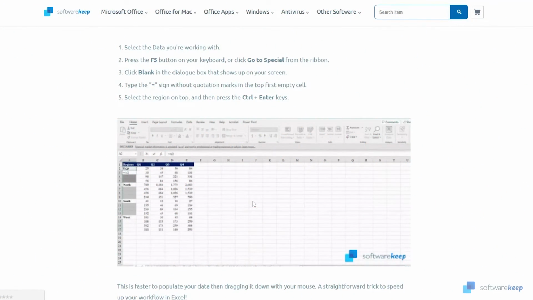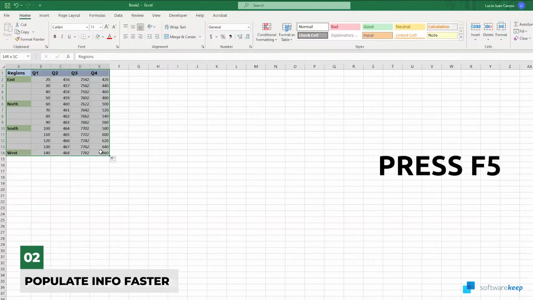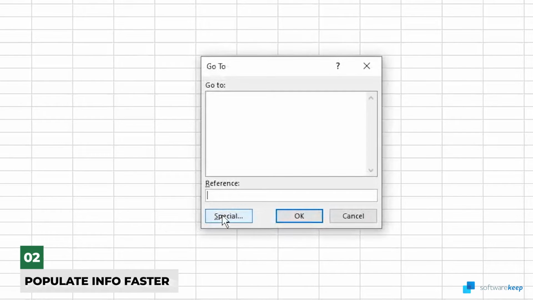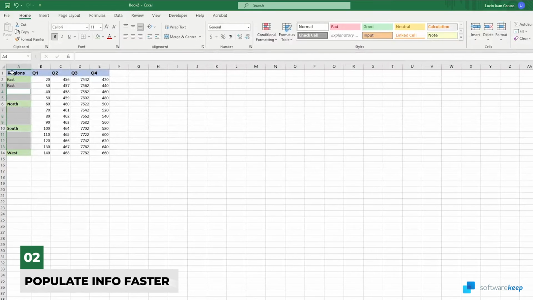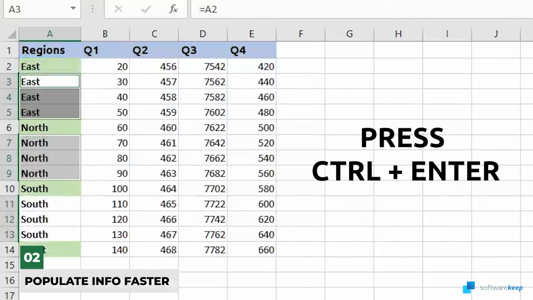Okay, so populate information faster. First, select the data you're working with. Press the F5 button on your keyboard or click Go to Special from the ribbon. Click blank in the dialog box that shows up on your screen. Type the equal sign without quotation marks in the first empty cell at the top. Select the cell above and then press the Ctrl plus Enter keys.